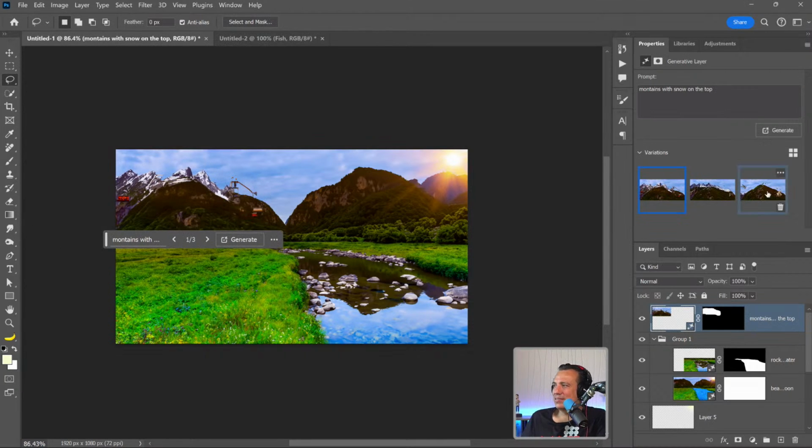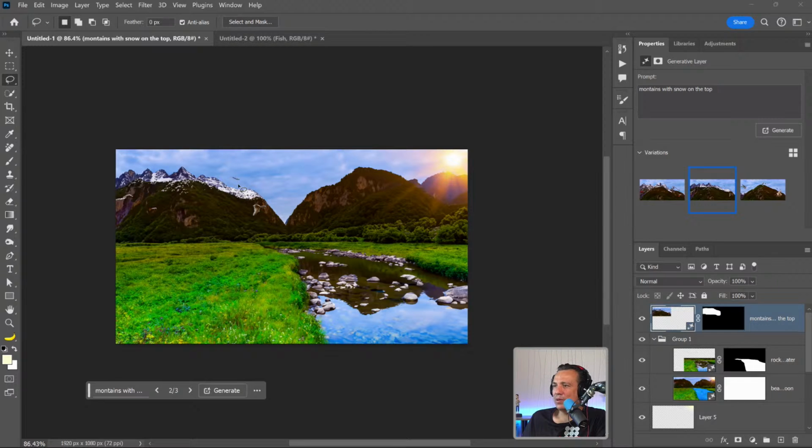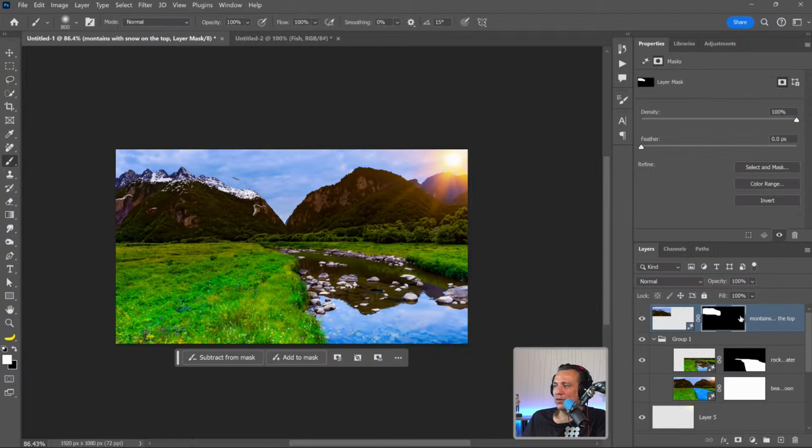And oh, this one has a little... Oh, cool. I don't know. I'll go with this one. I don't necessarily like what's up here, but that's okay. All I need to do here is go into the mask and paint with black on that area, and I should be able... Oh no, that's the original. So paint with white, and then there you go, paint with white.